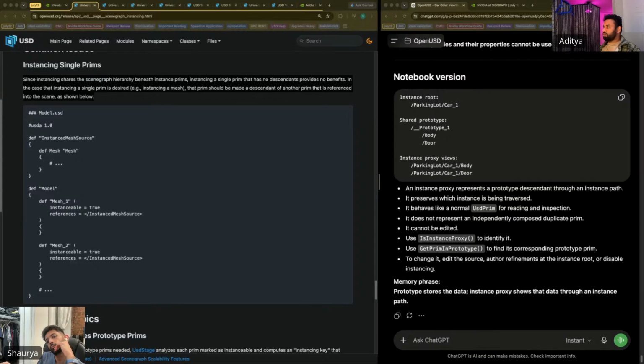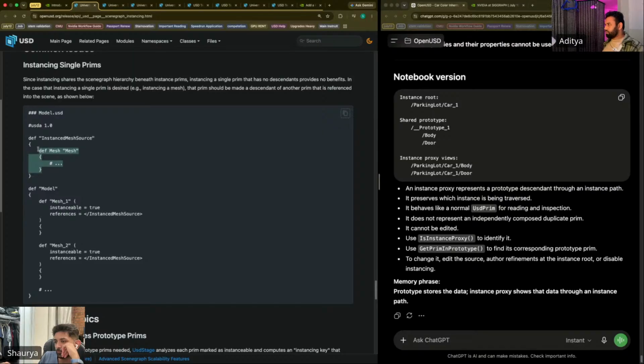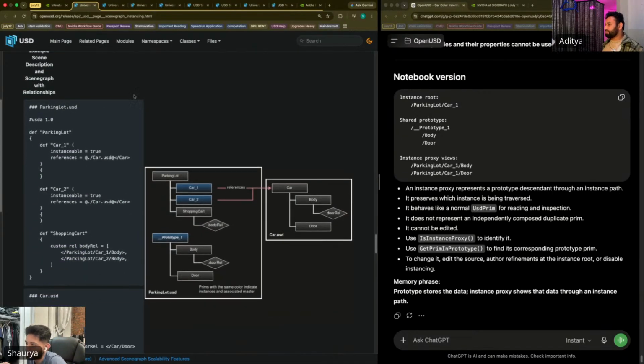But I still don't get it. What does it mean by descendant at this point? This is the ancestor and this is the descendant. Oh, so it's basically saying you cannot just reference def mesh over here. You have to have a parent prim covering that prim. Exactly. So at that point you reference that parent over here as well. Oh, I see.